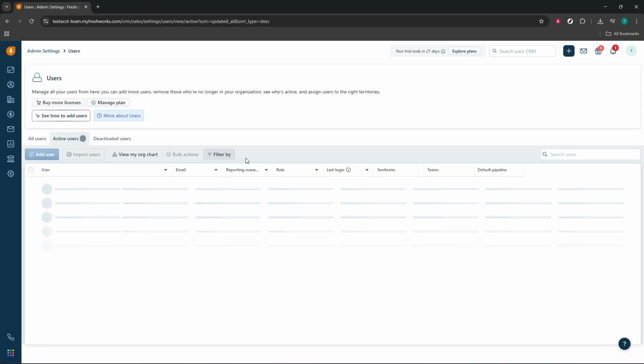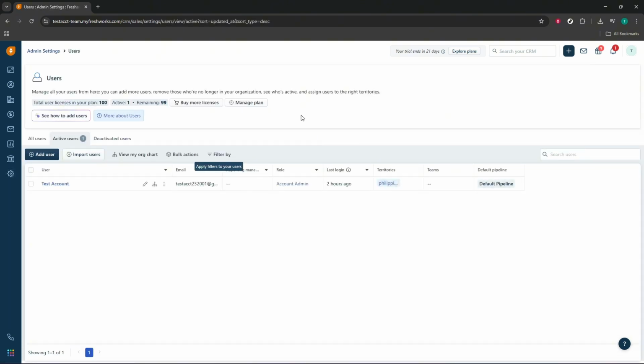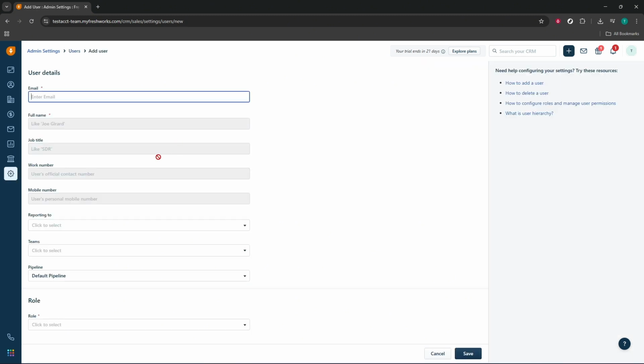Next, click the plus new user button. It's usually positioned near the top of the page and opens a form or panel where you can enter the details for the person you want to invite. Think of this as the invitation card. What you enter here determines how the new teammate is identified and what access they'll receive.